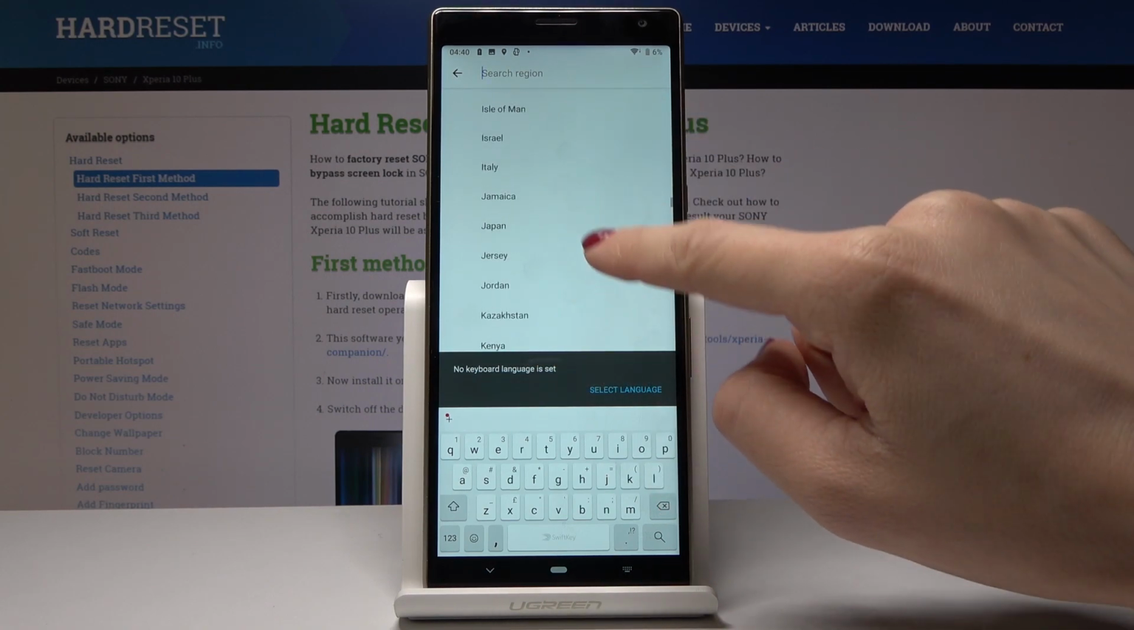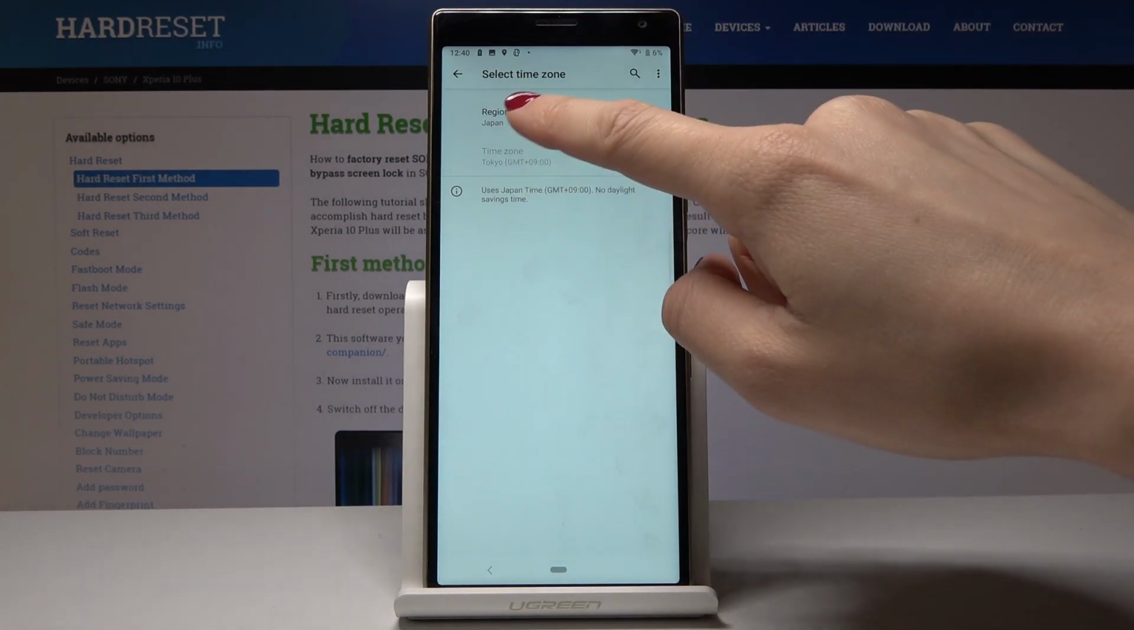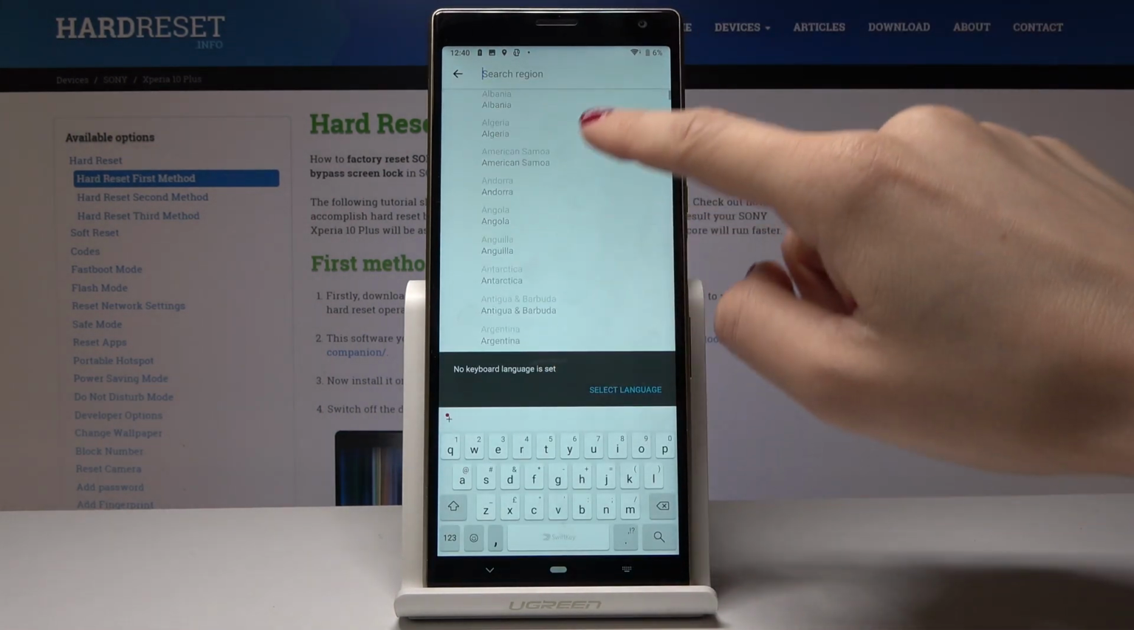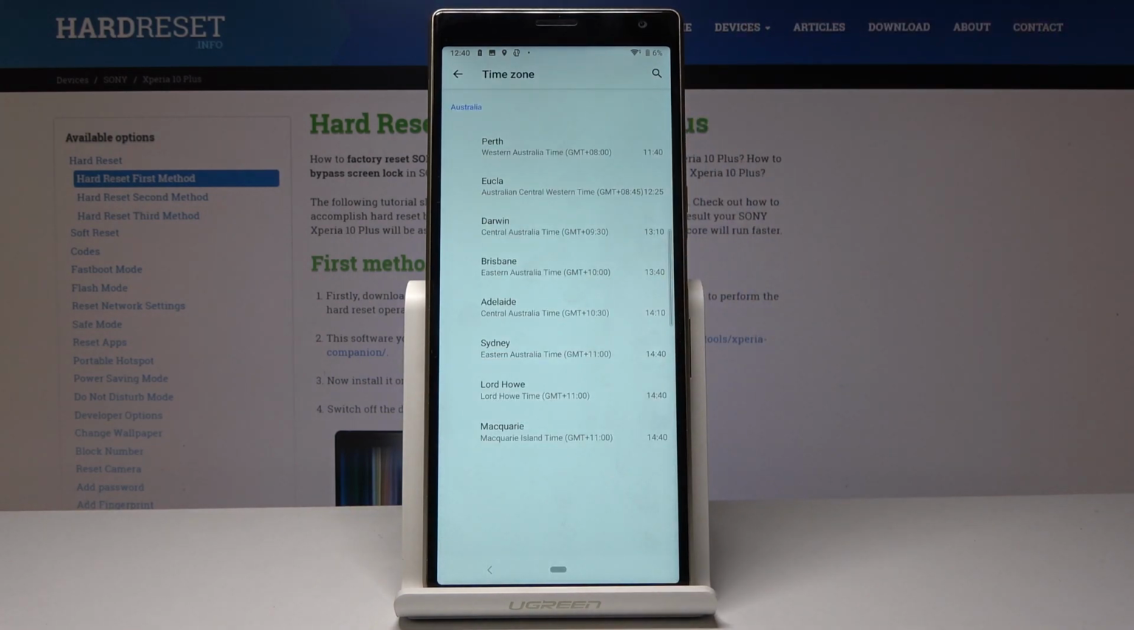Let me pick, for example, Japan, and maybe not, because there is just one time zone there, maybe Australia, and then select the time zone, for example, Perth.